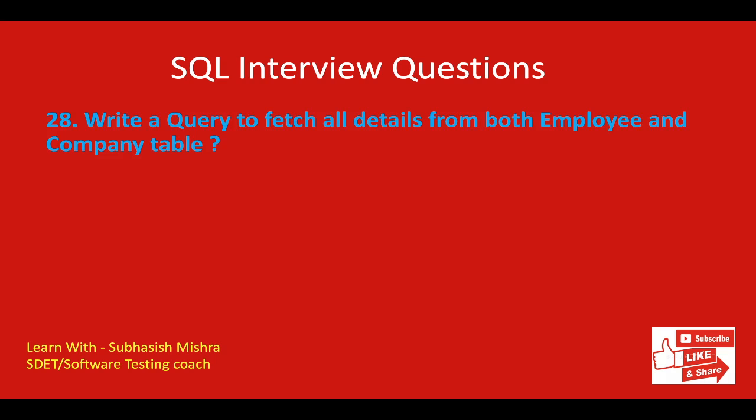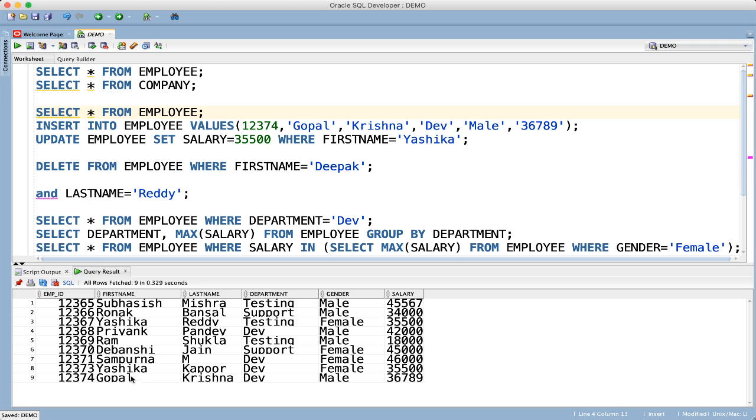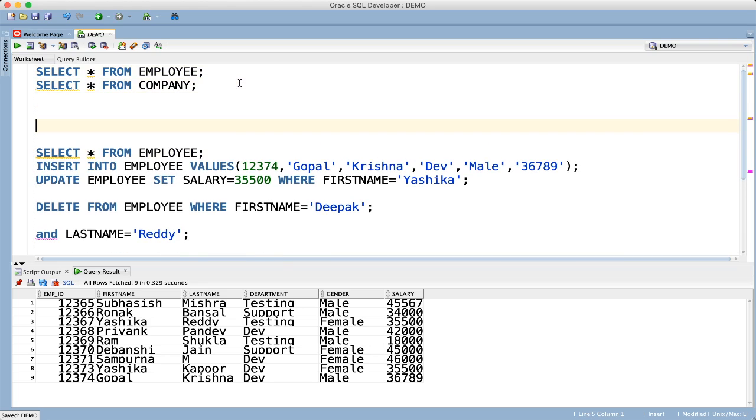Write a query to fetch all details from both the employee and company tables. Yes, this question is very important because they are asking you the join concept. So let's see how we can do it. Earlier I told you we have two tables, employee and company. They want to know whether you understand joins or not, that's why they are asking this kind of question. So you should be very clear on the join concept. If not, anyway, I will explain it here, you will be able to understand.